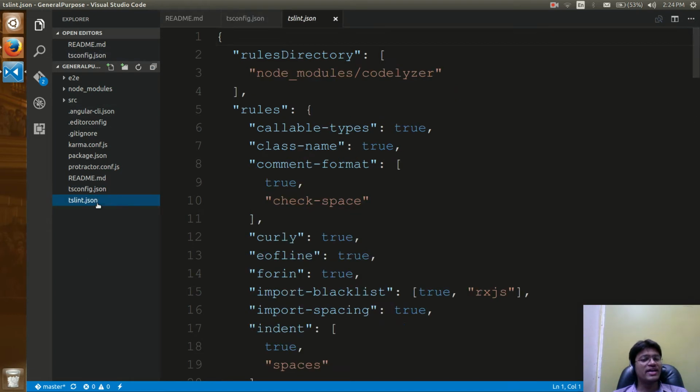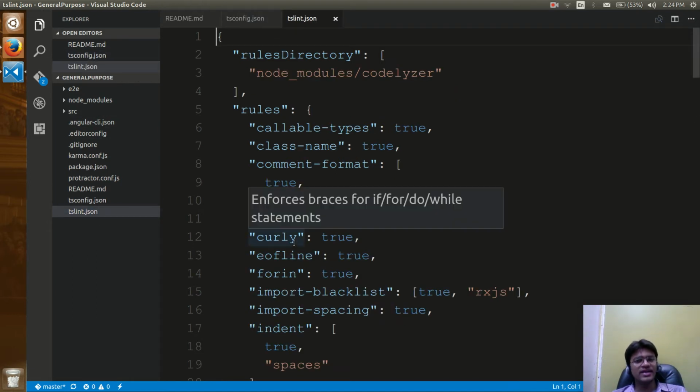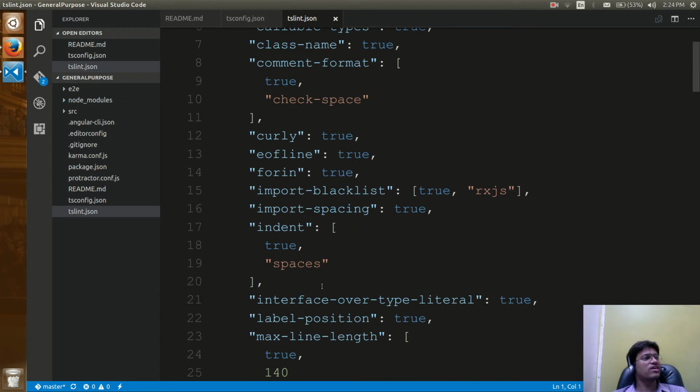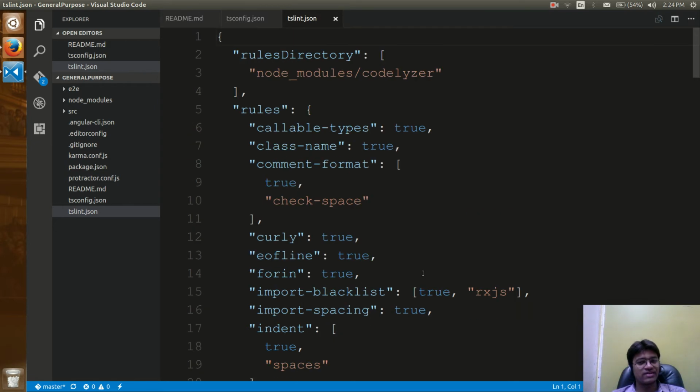Okay, now linting is called checking the grammar. As you go on typing, if your spaces are wrong, curlies are misplaced, or indentation is poor, all those things are checked by the linting. TypeScript linters are there, right?